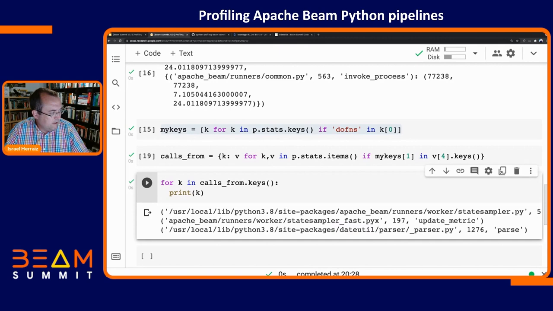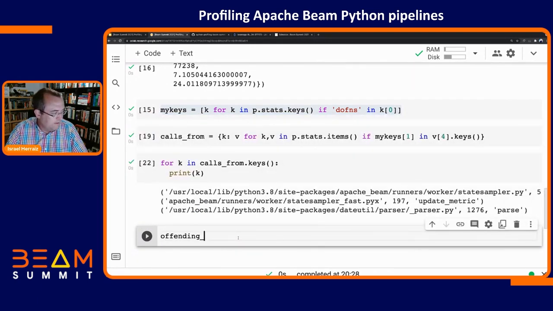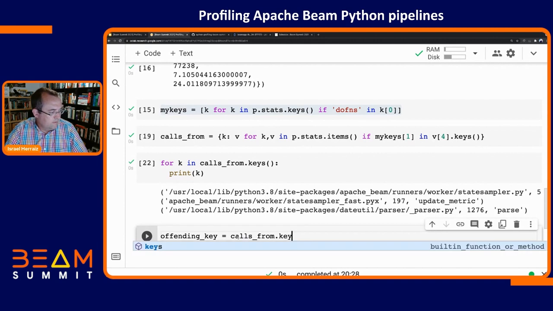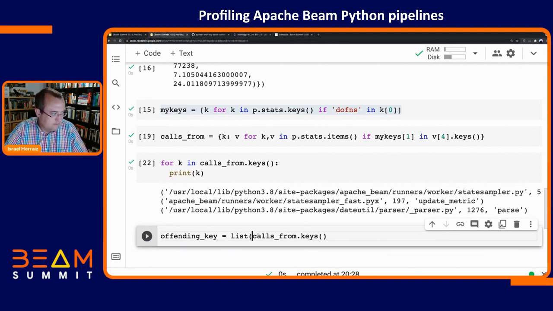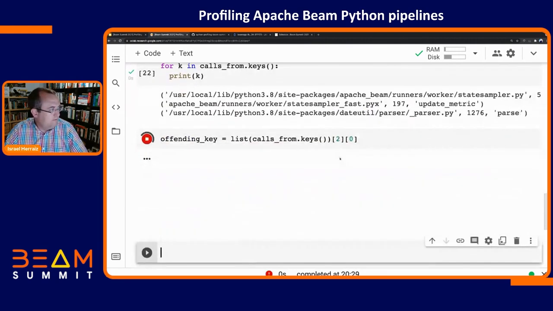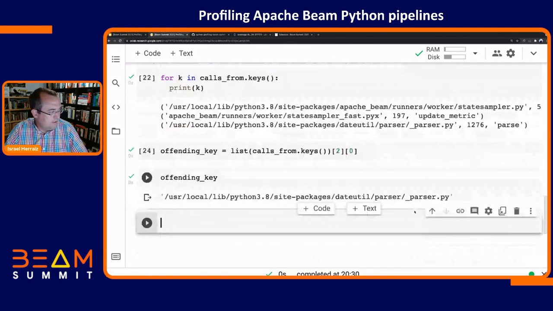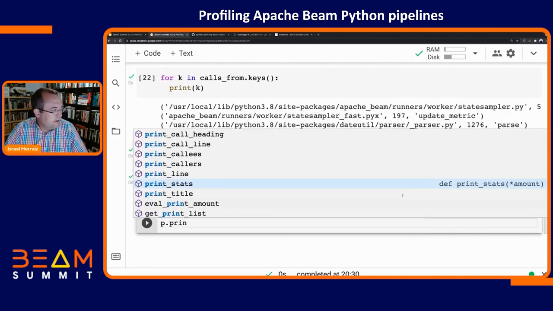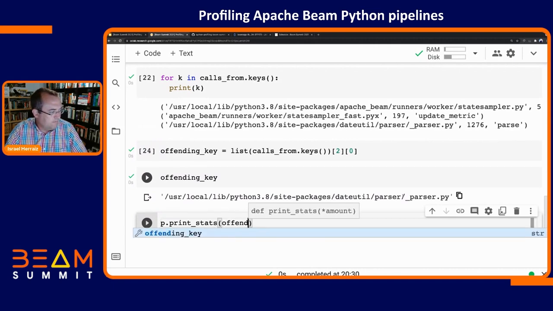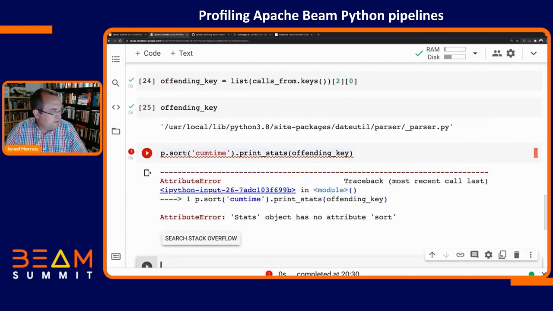So let me take this file here, okay? I'm going to take, let's say, the offending key. I'm going to extract this: the third key, and the first element in the third key. The third is the index two, yes. So this is this file. Okay, here it is. Let me go to the original object and now print some stats only for the offending key, and sort this by cumtime, the metric that I was interested in.